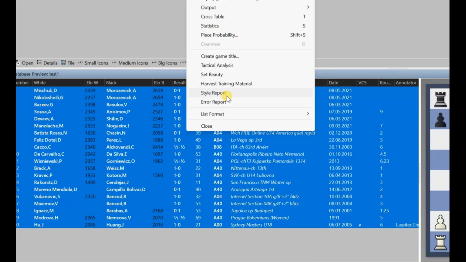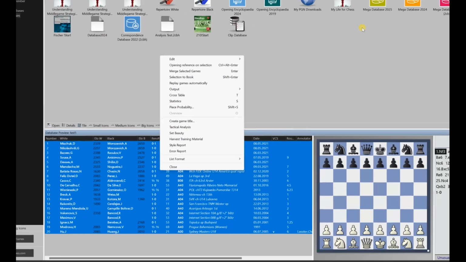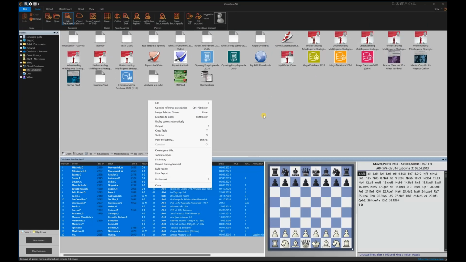I'm going to do more on those later because I think there's more to be found inside the style report and error report. But I just wanted to point that out. You don't have to go to the players. You can take any database of games and use the style and error report. You do not have to have Mega Database 2025.